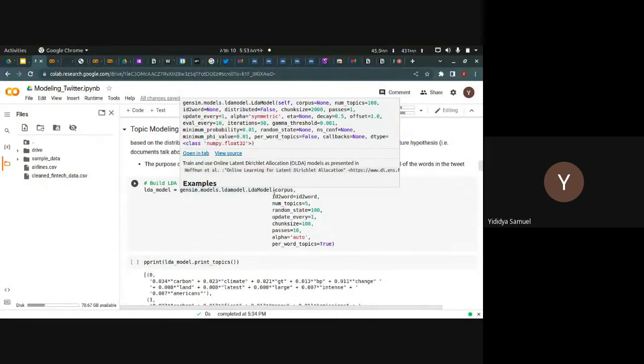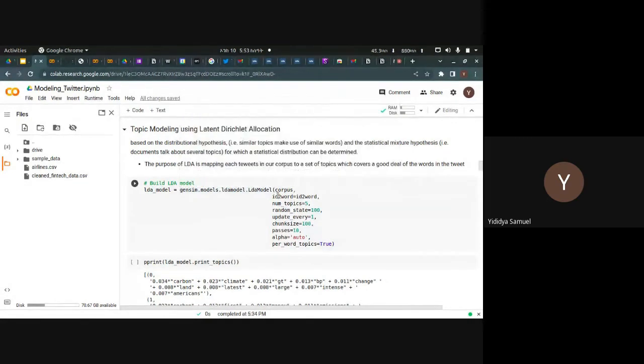The corpus is the data that was generated, and the ID to word is the specific mapping for each word to an ID, and we can specify the number of topics. Because this is unsupervised learning, the model by itself doesn't know into how many partitions or categories the data needs to be classified. So we are specifying 5 here, but this isn't the best approach.